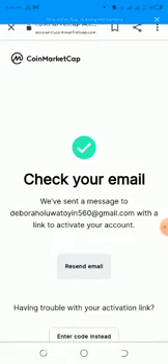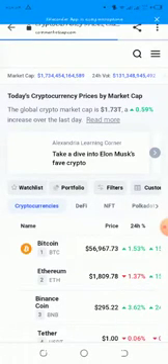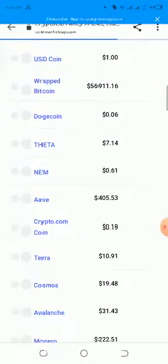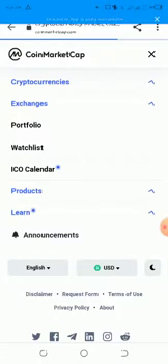It's going to send me an email here. I click on this to check my mail. And then I click on login now. It's trying to verify my account. And here I am. So, you click on this at the top right corner, the three lines that is there. Click on it. Click on portfolio.